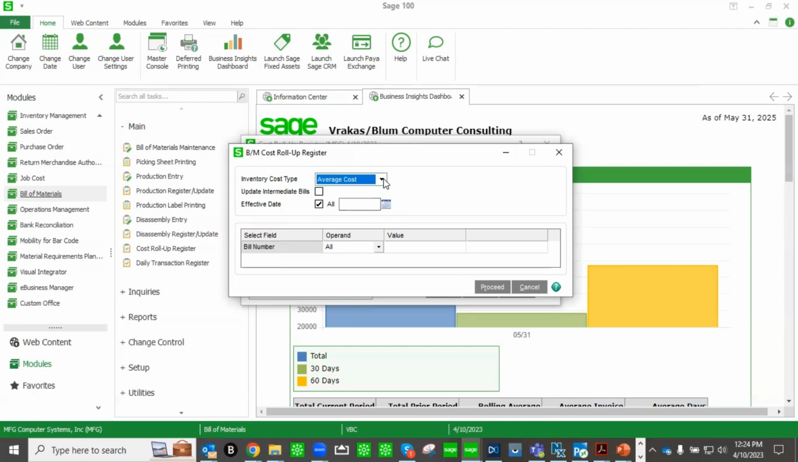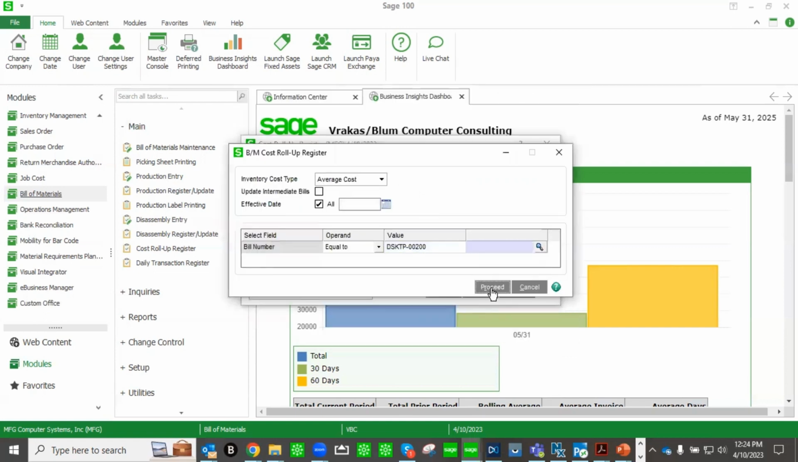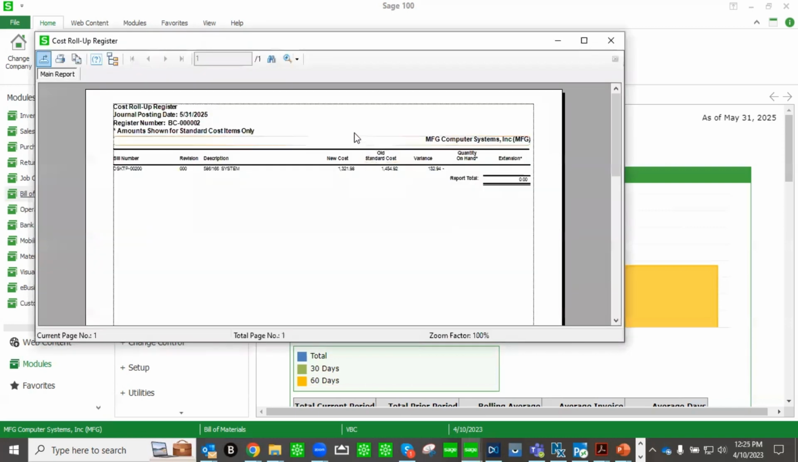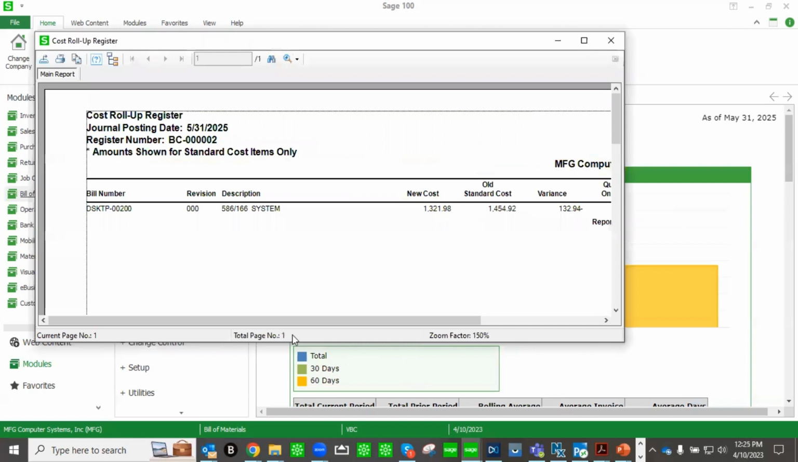I'm able to establish my inventory cost type from average, last, or standard cost. I can choose an effective date that I'm targeting. And here I'm able to choose that desktop 2000. When I hit proceed, this report will advise me of any changes against my current cost versus the cost of what my components and miscellaneous charges are actually truly ringing through.